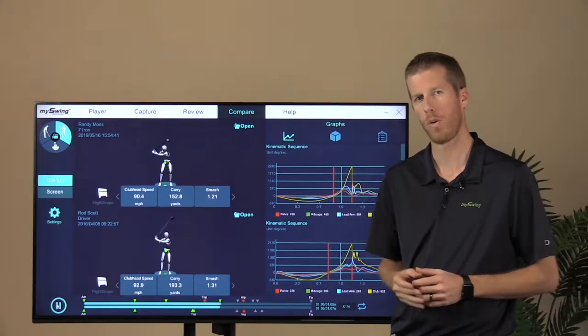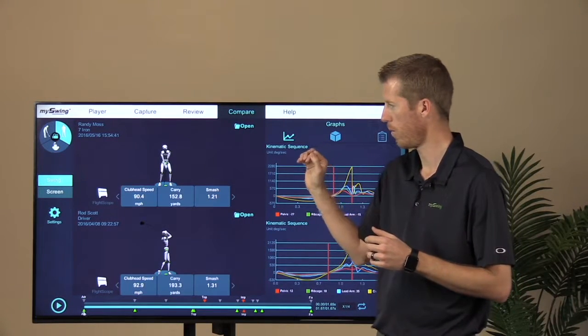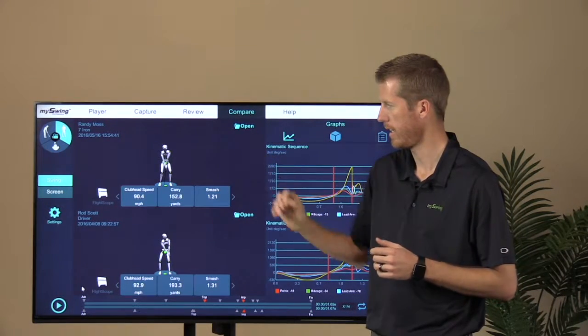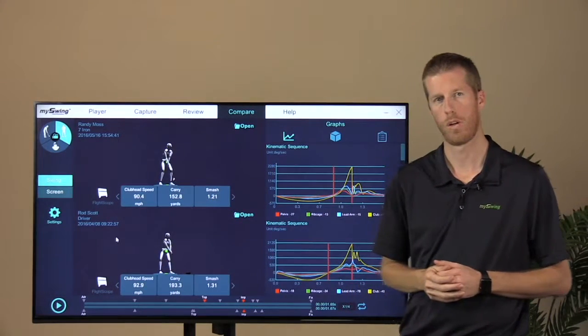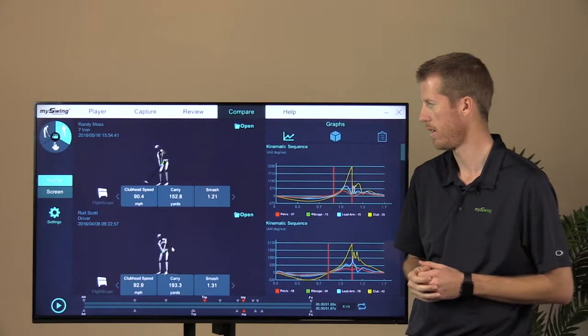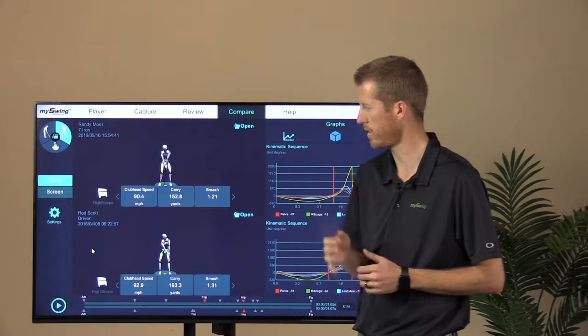Everything you saw in review, we can do in compare. We can add settings. We can change the camera angles in the top left corner, and we can also click and drag them to any angle we want to look at. Okay, let's take a look at settings.